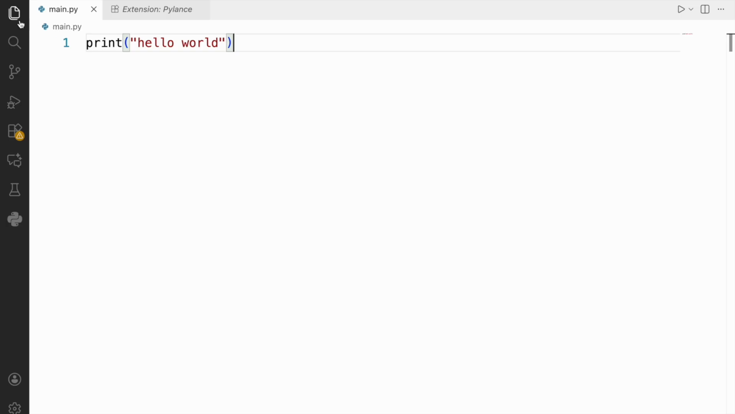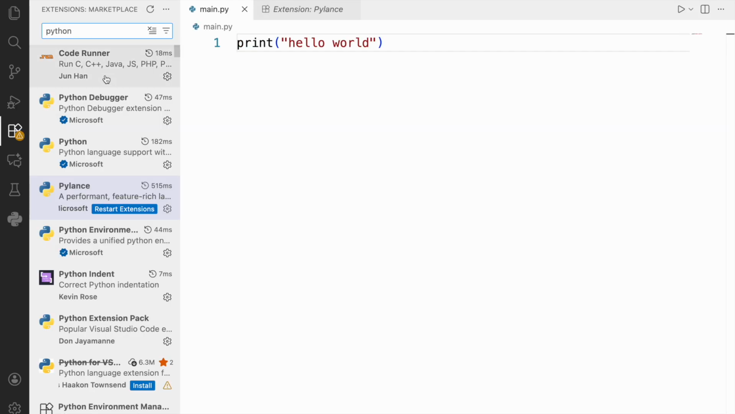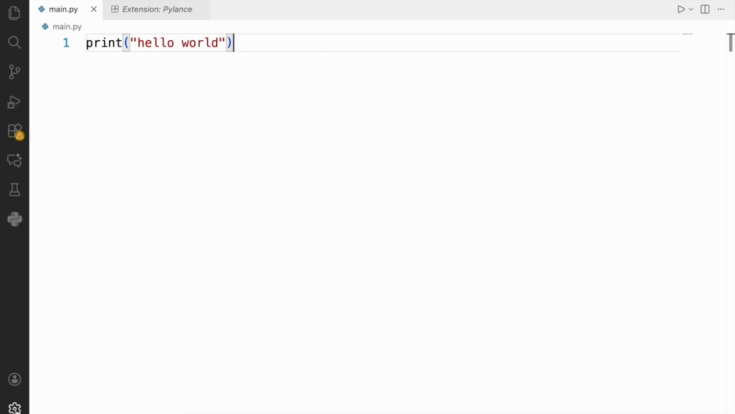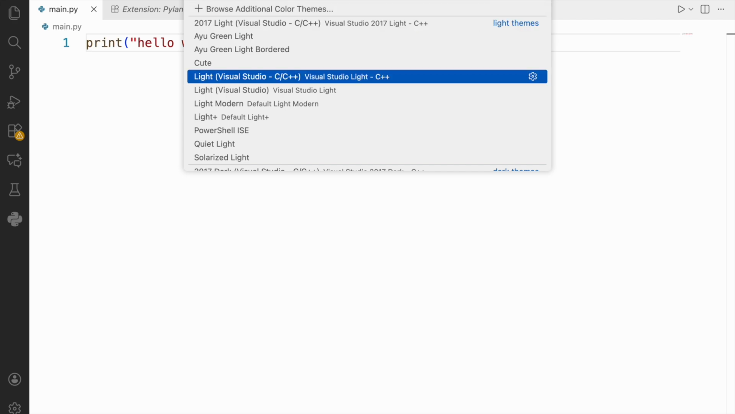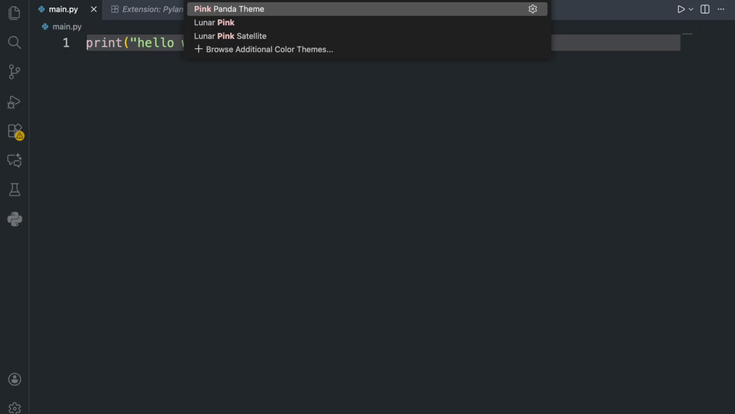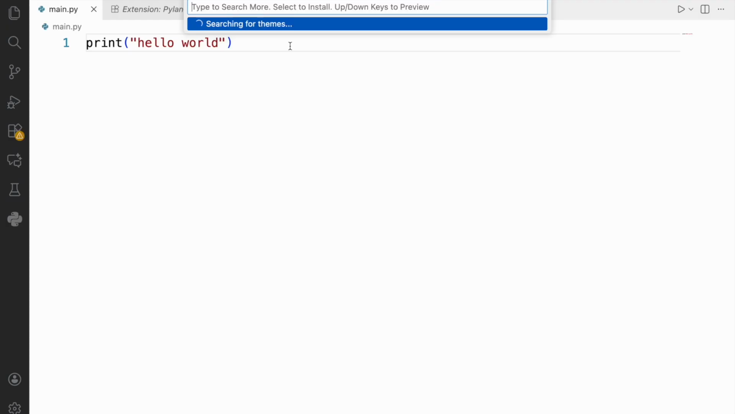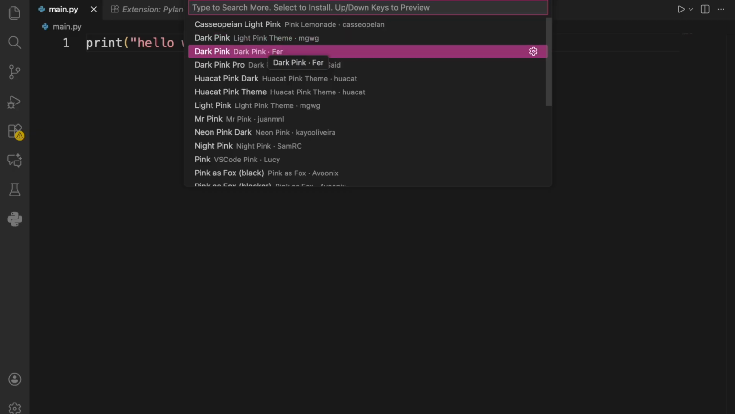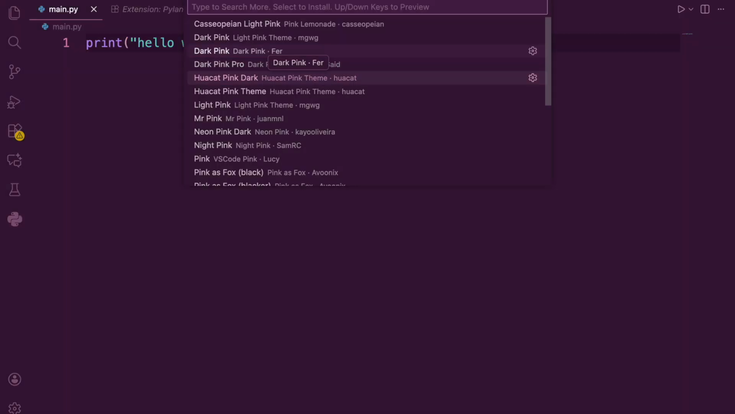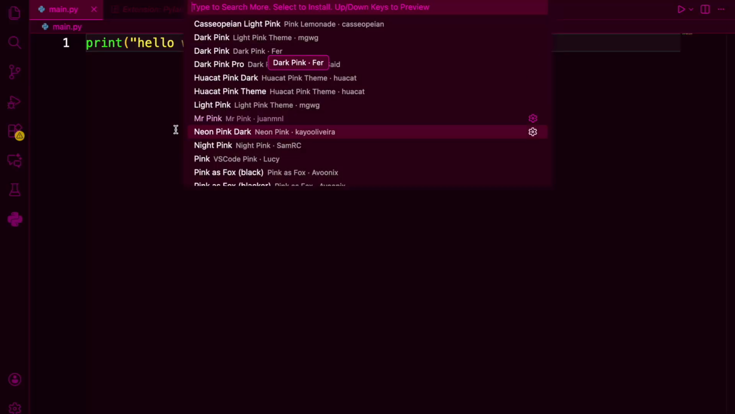VS Code can be used for HTML, CSS, Java, C language, C++, for everything we can use. So just download the extensions from here and you will be able to use VS Code. And VS Code has a lot of themes too, by the way. You can change themes, you can change the font size, and it has a lot of other features. If you select color theme, additional themes also you can select. For example, let's say I want a pink theme. Browse additional themes. And you see, these are all the themes which we have with VS Code.